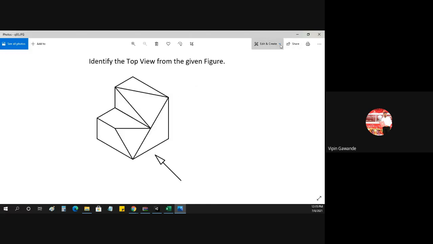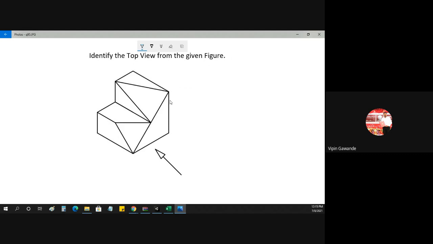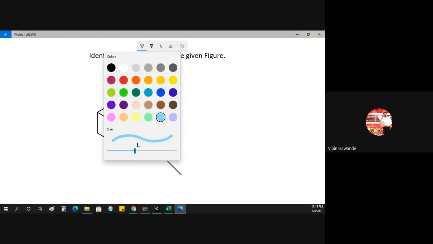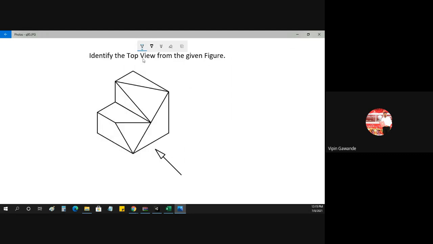Now again the same problem. For a given problem we can draw three views: front view, top view, side view, left hand side view, right hand side view. Here they have asked us to draw the top view. So top view will come from this side.